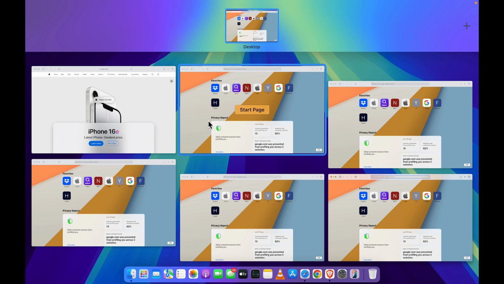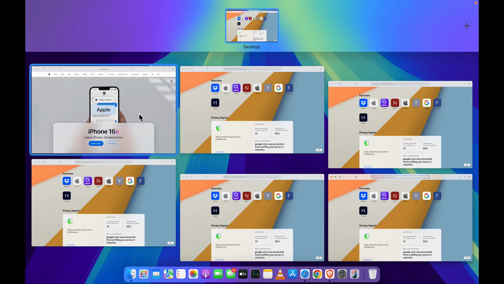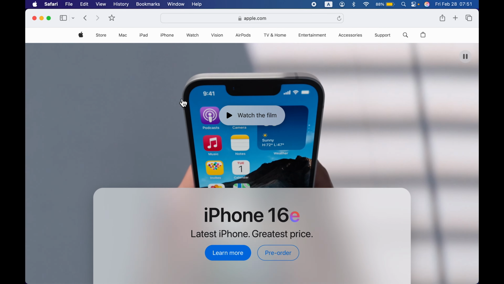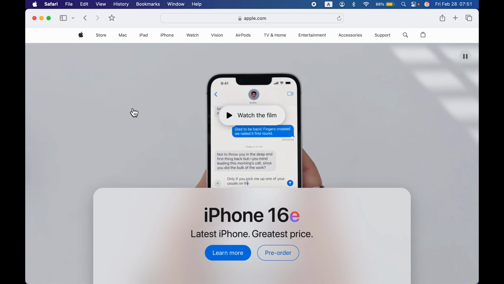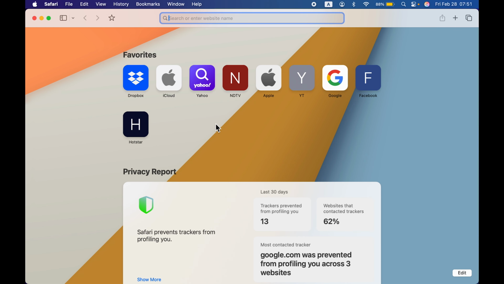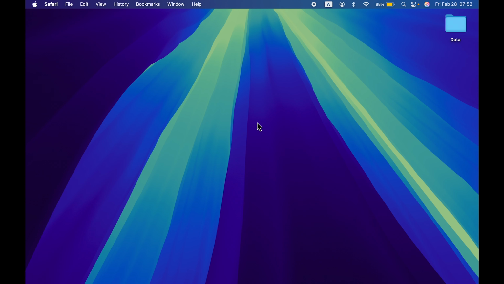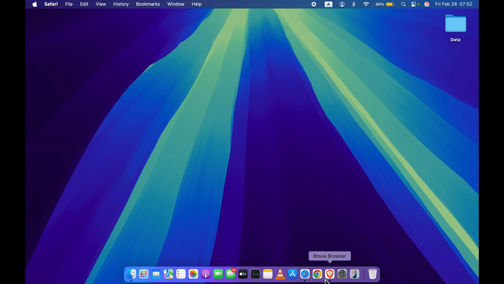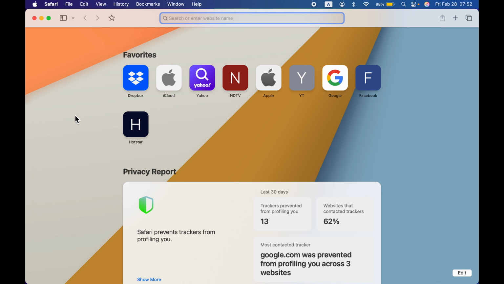Now this was for opening a new window. What if I want to close a particular window? For that, you need to use Command Shift and W, and it will close that window. So if I keep on pressing Command Shift W, I can close all the windows. But now you can see Safari browser is still running. So again, if I press on the Safari logo or Safari icon, I can open a new window.